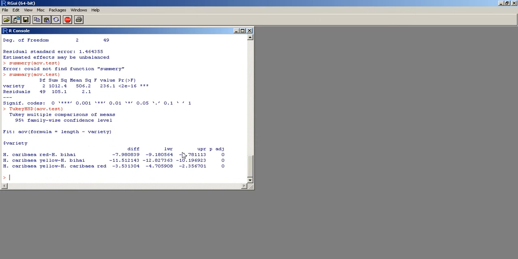And this will give you the upper and lower confidence intervals so you can find out which one is significantly different. You can see the values here that we have a negative 11, so that would be the highest value, a negative 7, so that would be the middle, and a negative 3, so that would be the low. So the Yellow Hibiscus would be the highest value, the Caribbean Red would be the lowest value, and the Hibiscus, which is the wild type, is in the middle.